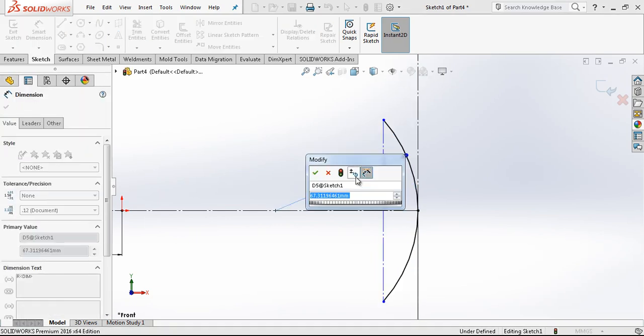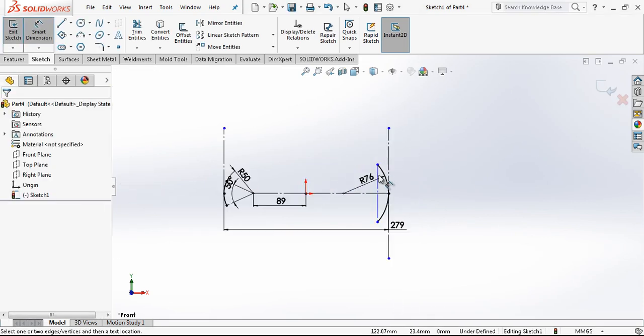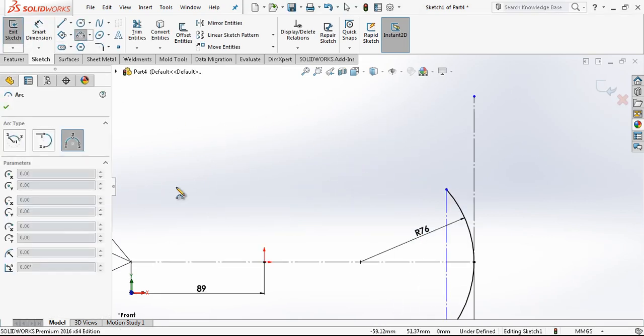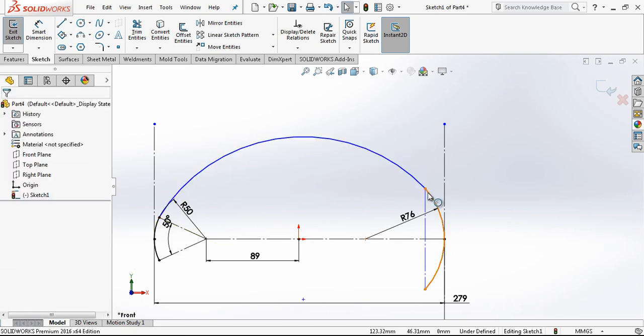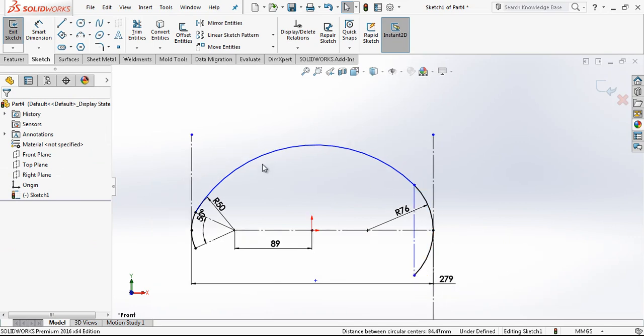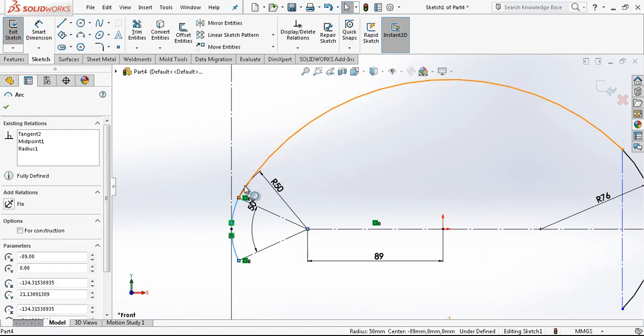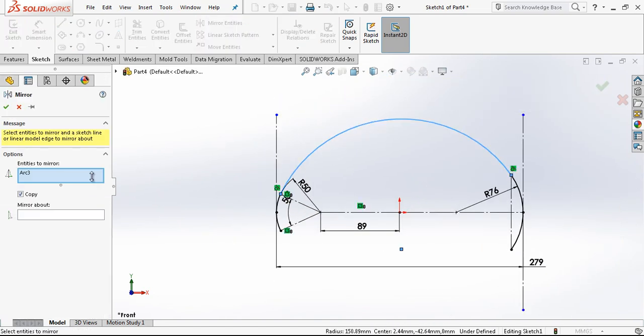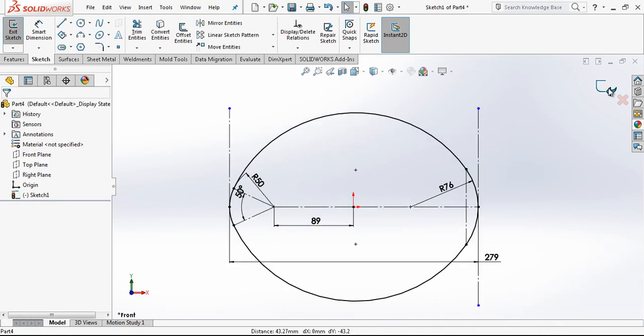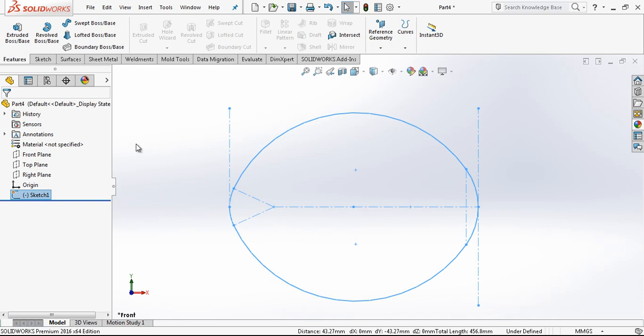Radius value will be 76 millimeter, and I'm going to add a connection radius at this point, tangent, and tangent at this point also. Going to make mirror. Yes, our base sketch is ready.